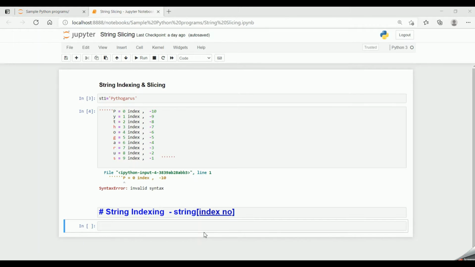Today we are discussing string indexing and slicing. So friends, what is string indexing? String indexing is nothing but fetching a particular character from a string at a particular index. And what is slicing? Slicing means fetching a substring or a series of characters from a particular string.